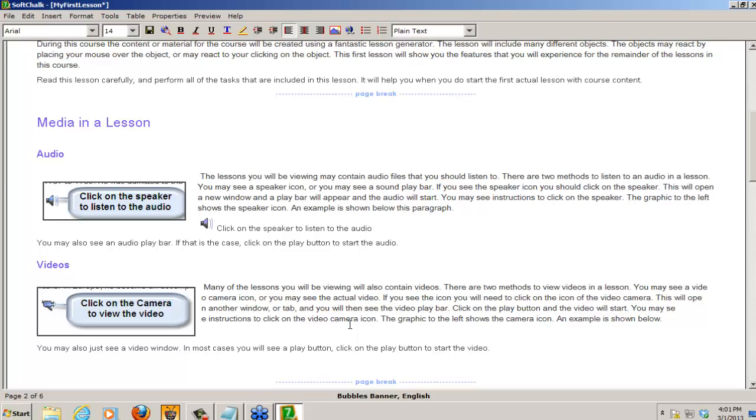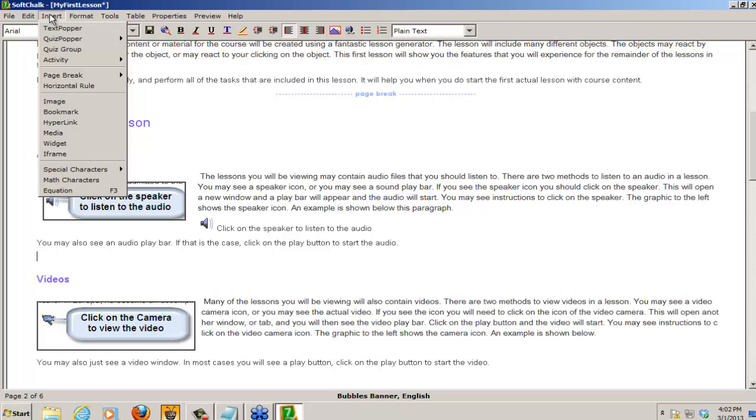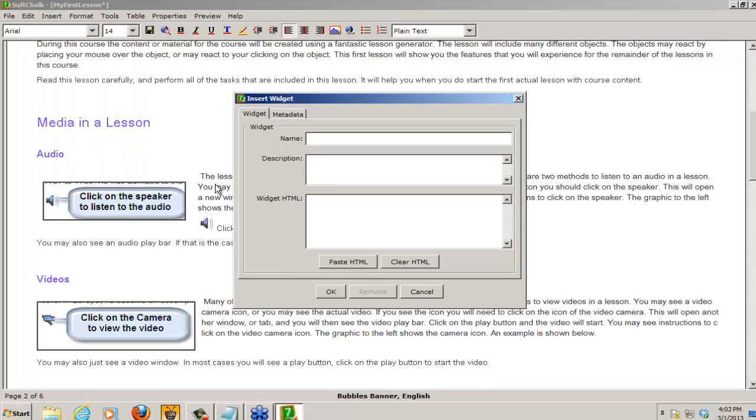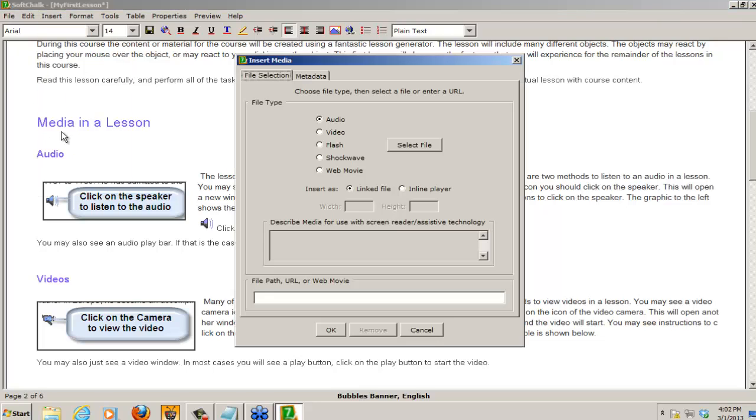Now, let's click at the end of the paragraph immediately below that. Press Enter, creating a blank line. Let's now insert more media. Choose Insert from the menu bar, select Media, and again we're going to still put in an audio file. Click on Select the File.